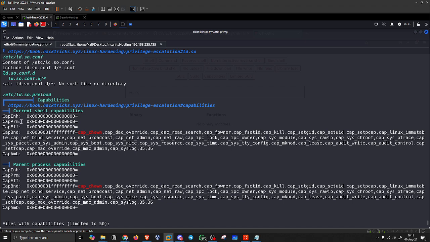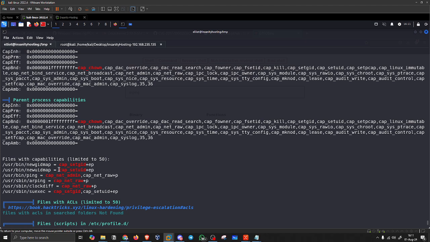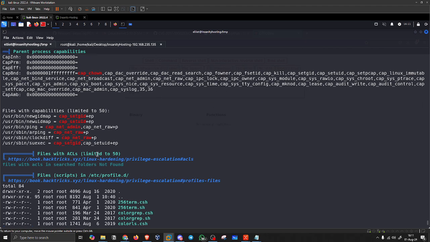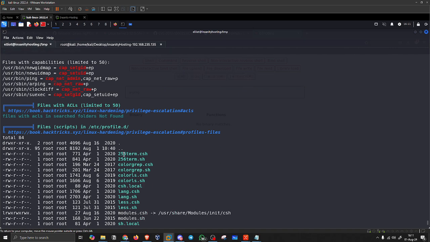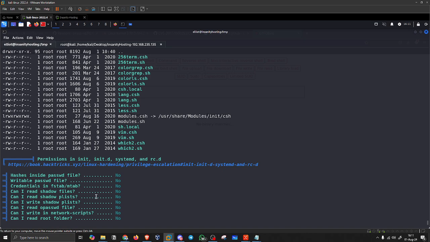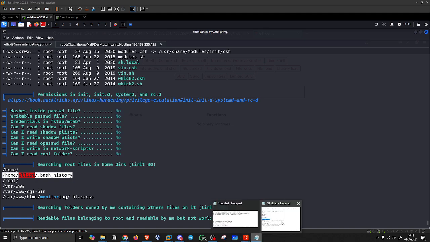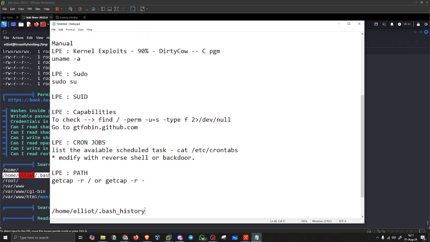This is about the capabilities. We had done the capability check, right? So nothing much suggested even by linPEAS. Then the profile.d, nothing interesting here. Okay, searching for root files in home directories. Okay, we have one file directory called bash history also. We'll save this and keep it. Let's see what interesting we get in this directory.